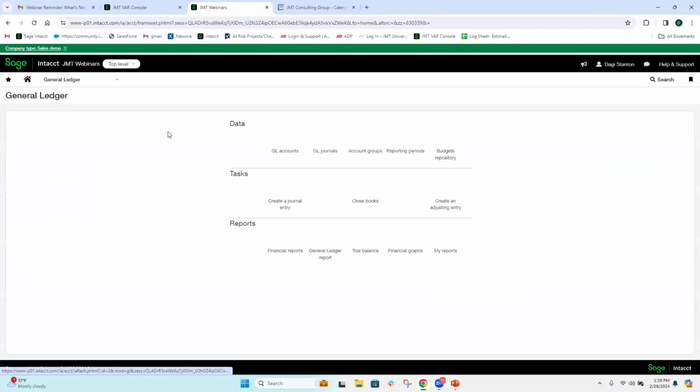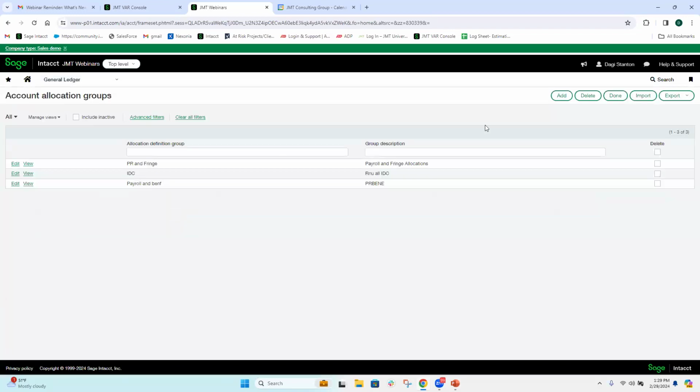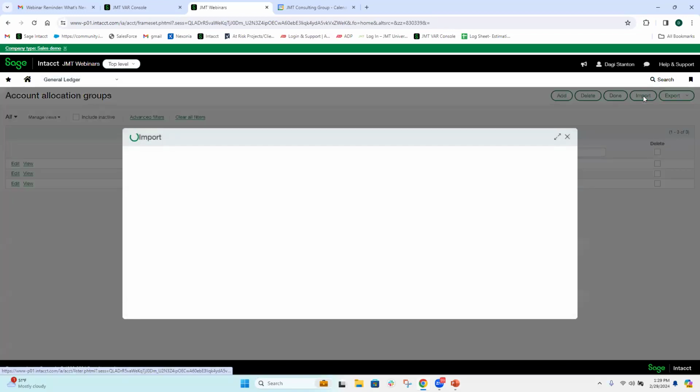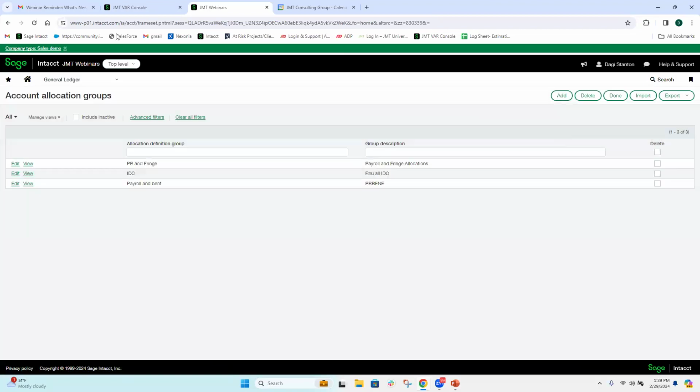And let me click on done. Oops, sorry. The account allocation groups also have the template available on the import button right here. It's a little thing, but it makes a difference.